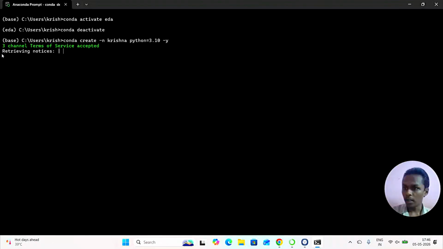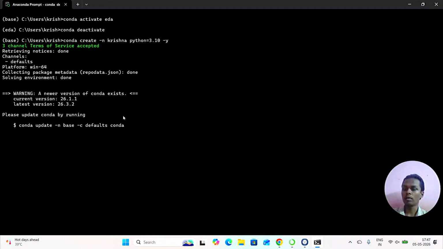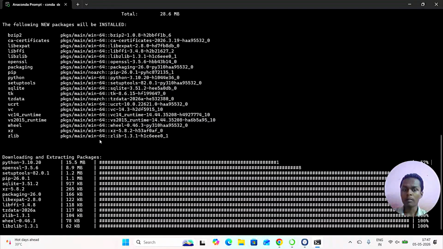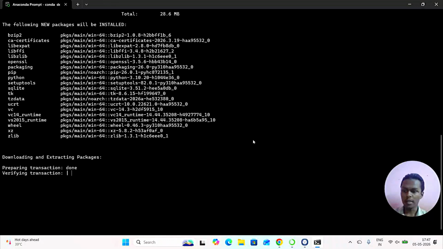Okay, then it will pre-channel terms of service accepted, which means they have accepted our request and are creating the environment for us in the background. It's giving some warning about the version, but it's not a big problem for learning purposes. Then such an interface comes up, and all the packages get installed.